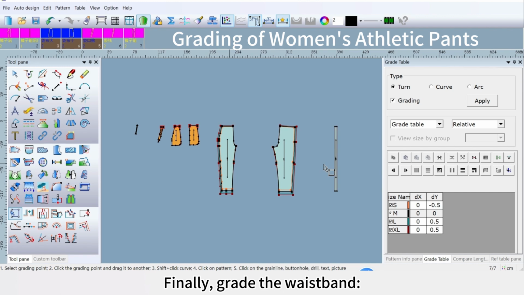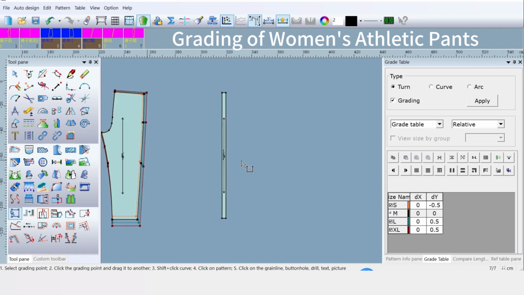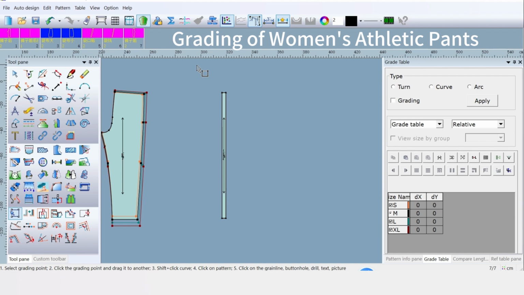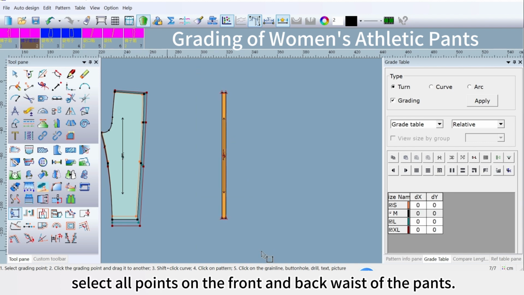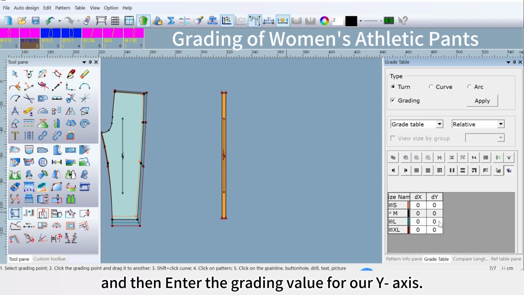Finally, grade the waistband. Use the select. Select all points on the front and back waist of the pants. Use the auto-confirm sign. Click it. And then enter the grading value for our y-axis.